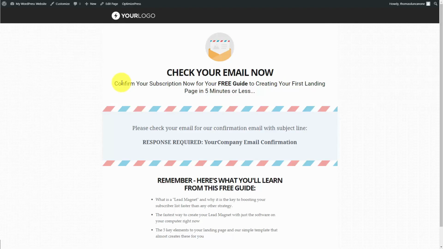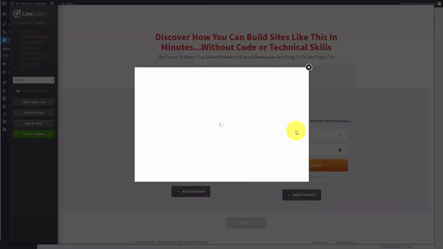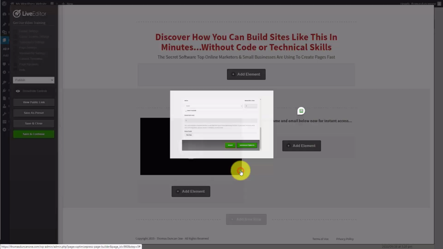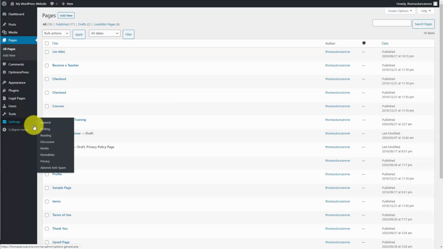Now, one other thing that we can do, of course, is make sure that this page is actually going to be a sales page. And to do that, we're going to go back to our opt-in page. We're then going to go to this thank you page, and we're going to take this thank you page out. And we're going to replace it with the first sales page. And we're then going to click Insert. And we're then going to save the new page.